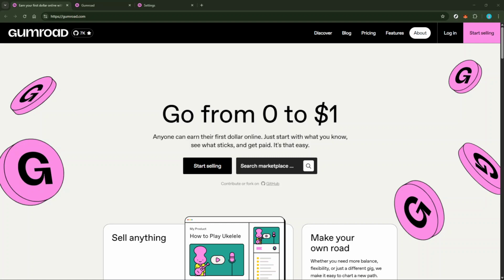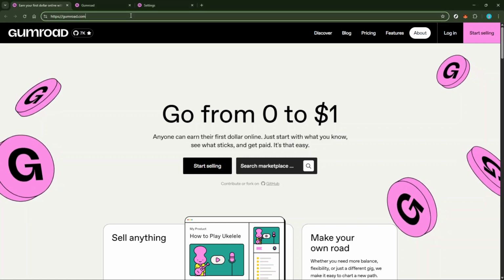To begin, you'll need to log in to your Gumroad account. You can do this by visiting gumroad.com. Enter your login details as you normally would, and once you're in, you'll be ready to move on.